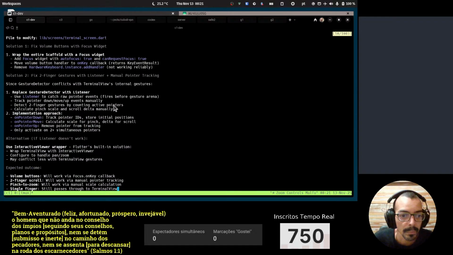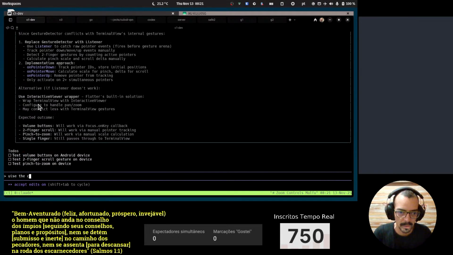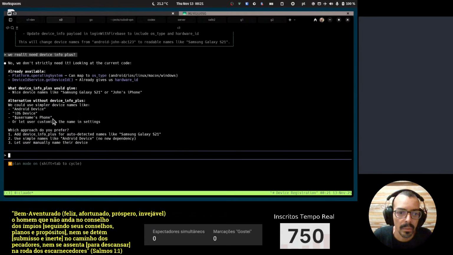Alright, problem here. Wrap the entire texture gestures with it. I think it's hallucinating there.